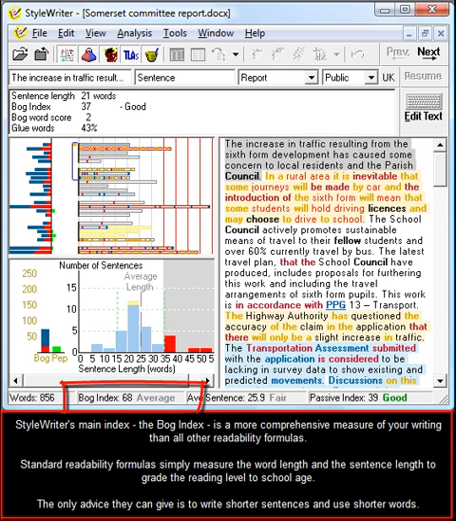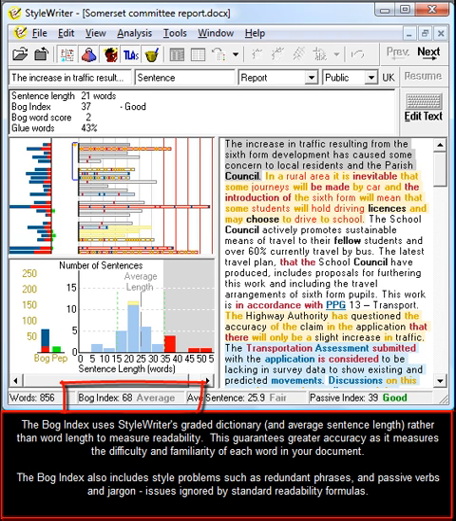Standard readability formulas simply measure the word length and the sentence length to grade the reading level to school age. The only advice they can give is to write shorter sentences and use shorter words. The Bog Index uses StyleWriter's graded dictionary and average sentence length rather than word length to measure readability. This guarantees greater accuracy as it measures the difficulty and familiarity of each word in your document. The Bog Index also includes style problems such as redundant phrases, passive verbs and jargon, issues ignored by standard readability formulas.